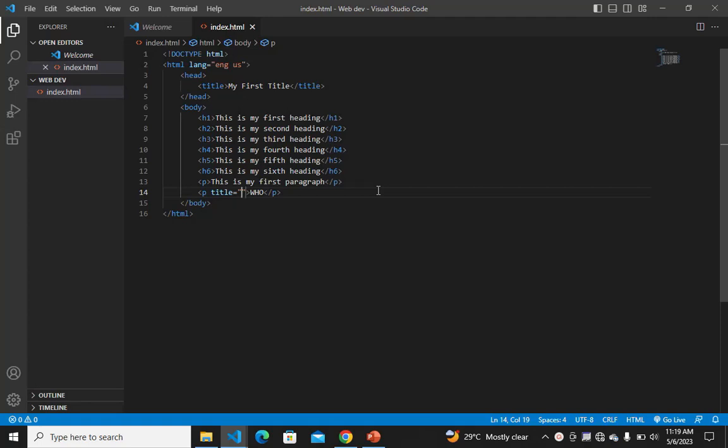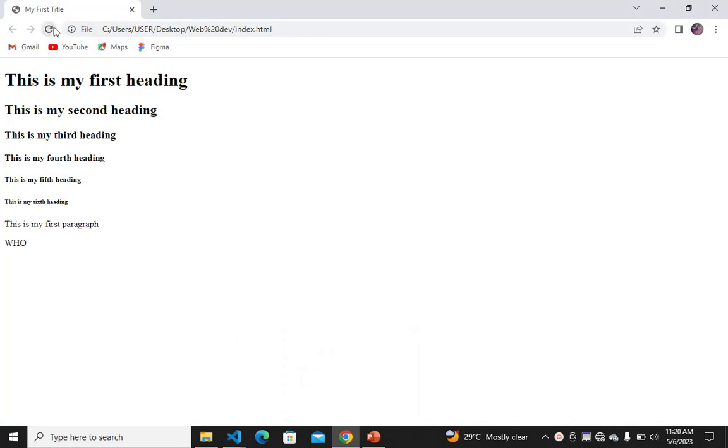So let me write the full meaning: World Health Organization. So let's check it out. You see, here we are having our World Health Organization in a tooltip format, in a box. When I just hover on it, it will tell me that this WHO means World Health Organization.